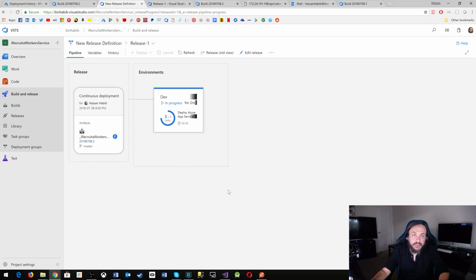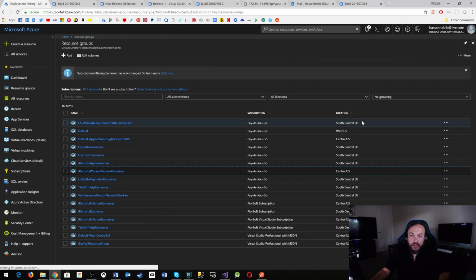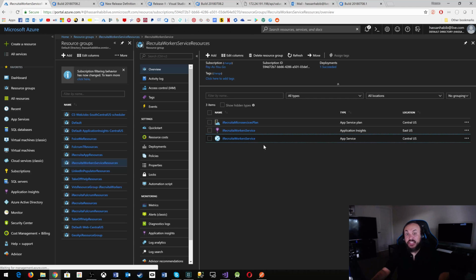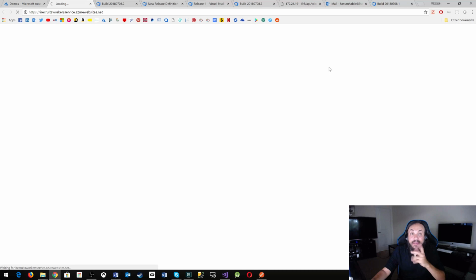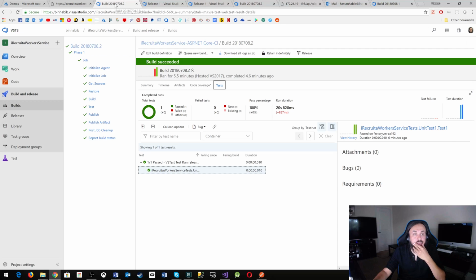Now, ideally, we should be able to hit that service because we know for a fact that this is an empty shell. If you look at the actual service itself as it stands today, there's nothing in it because we didn't deploy any source code to it. So unless the deployment is completed, if I do API/values, it shouldn't return anything. But who knows? Maybe the deployment is completed. In that case, it should return value 1 and value 2. Oh, there it is. Great. So it did complete.